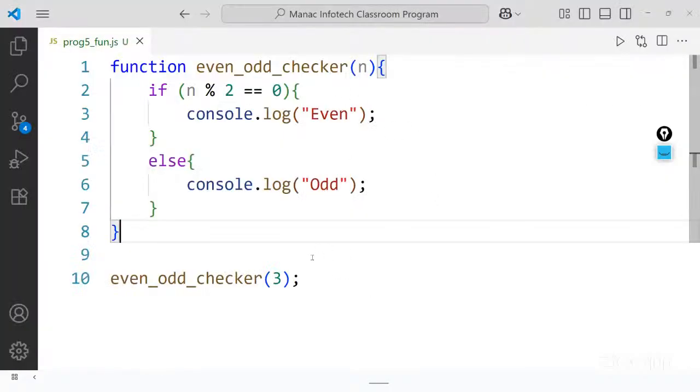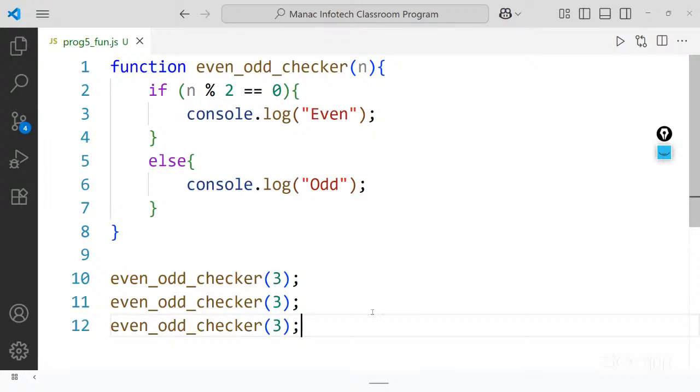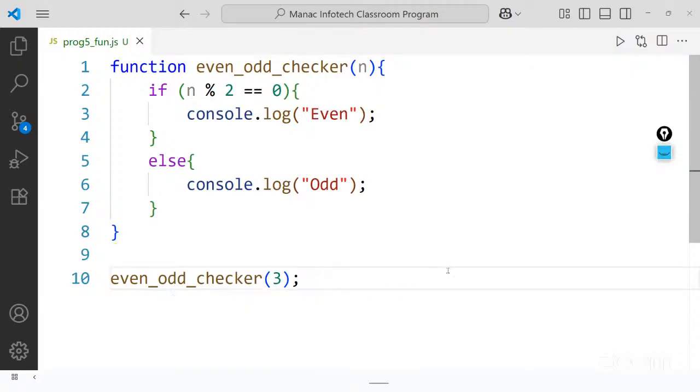I can also call it multiple times with different values. So this is called code reusability. We write the functions only once and we keep on using it with different values. So for this, we'll get odd, for this, we'll get even, and for this, we'll get even. Now let's see odd, even, right? Now try this code.